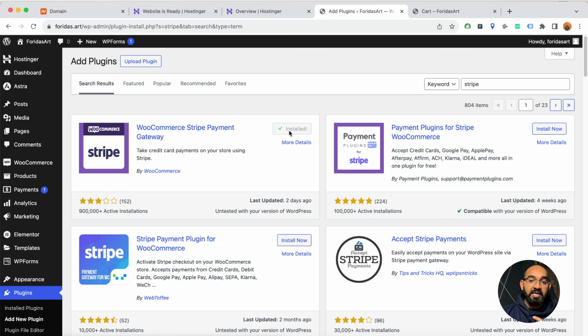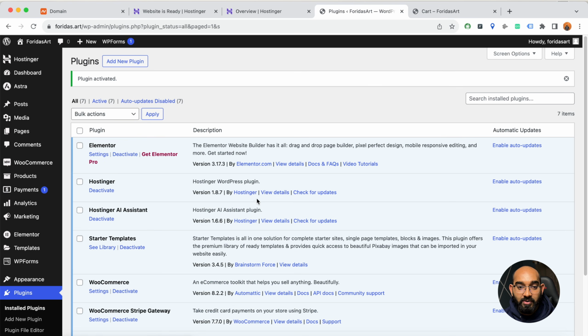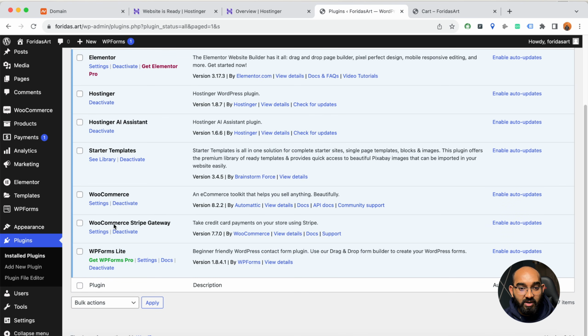and for different countries you'll find different payment gateway plugins. Simply search for them, and then you can utilize these things to enable the payment process. So let me click on activate. After that, where is Stripe? Here we go, WooCommerce Stripe gateway.